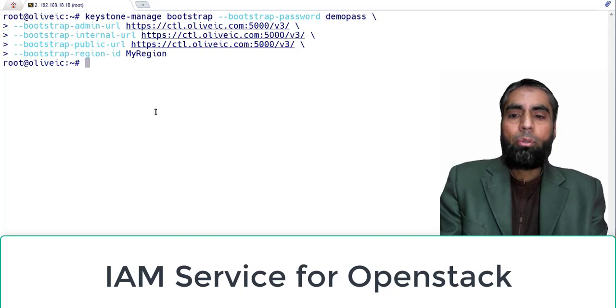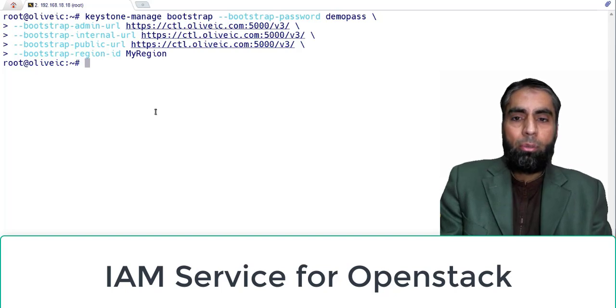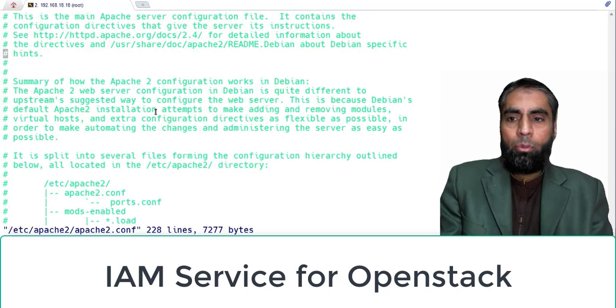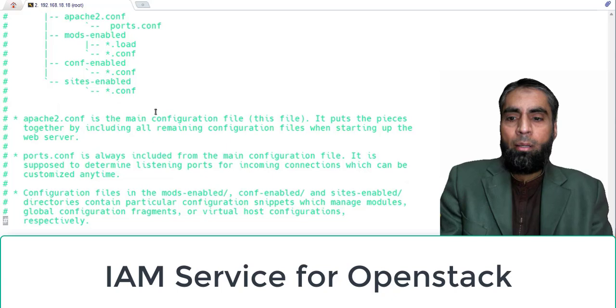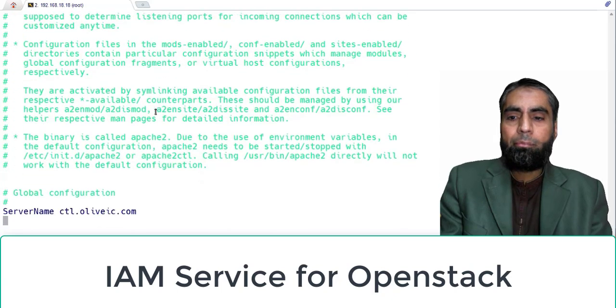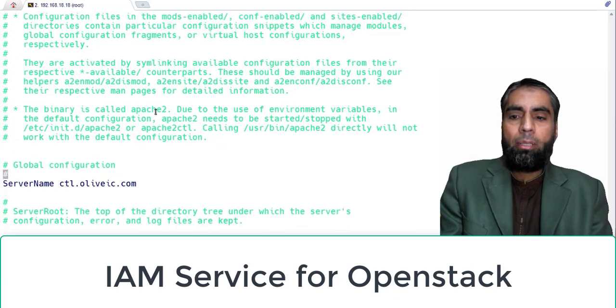the Keystone service, we need to modify the Apache website settings. So for this purpose, we need to add the server name in the Apache configuration. So I will just open up the Apache configuration, and we specify the server name as the server name we have already specified. It is here, server name ctl.olivik.com.